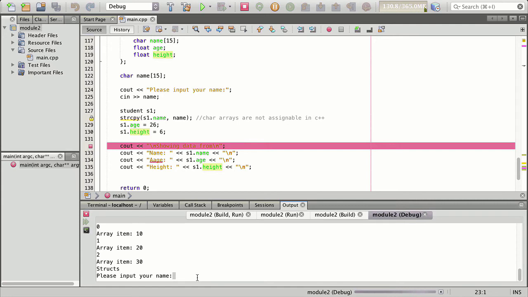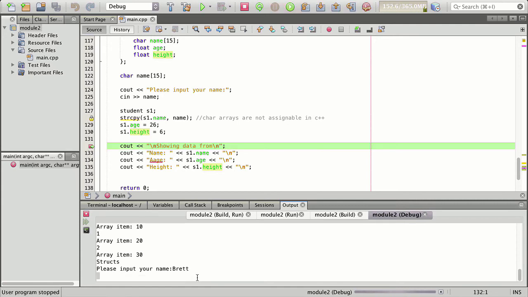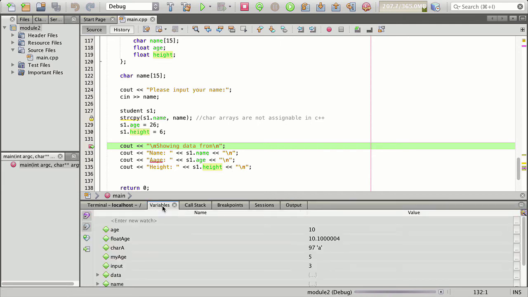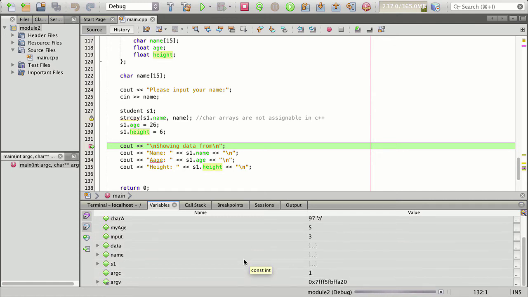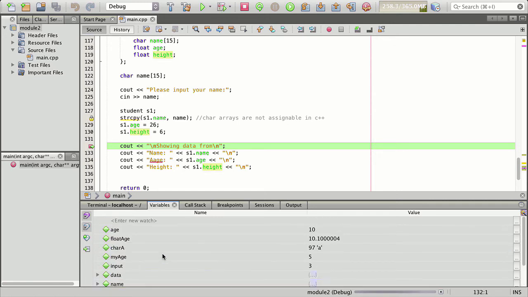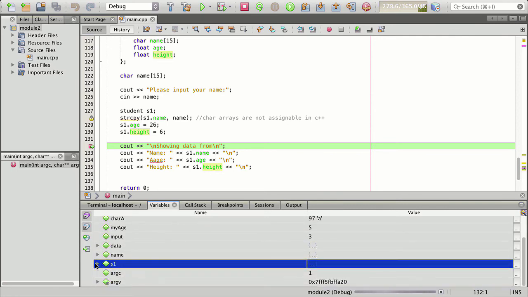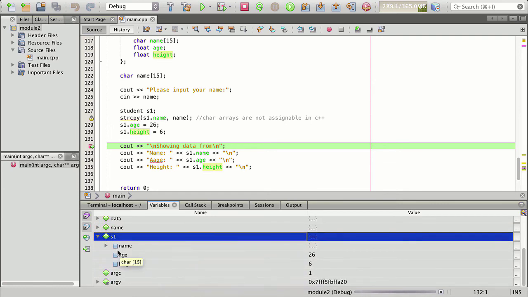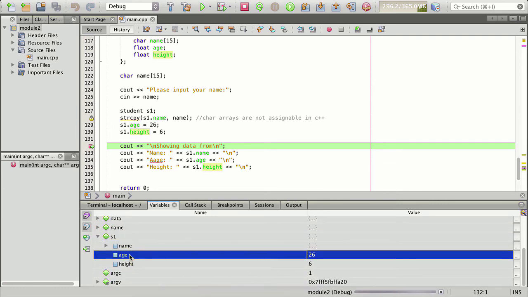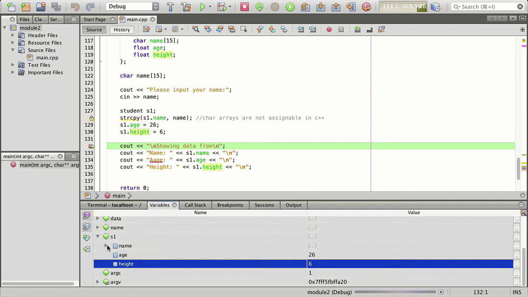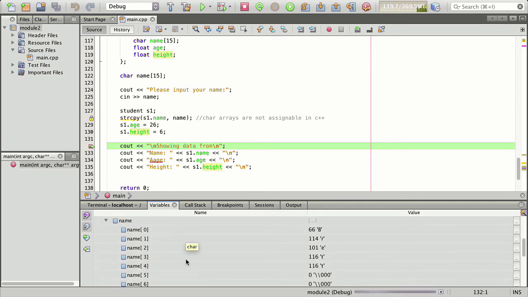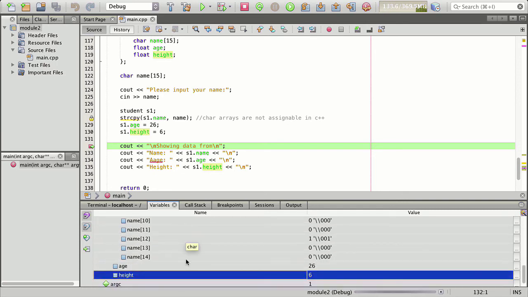So please input your name, and I'm just going to do Brett. And so here we are. If we go and look at our variables, we should see the assignment for everything inside of this struct. So if we scroll down to S1, that's where it's at. You'll notice that we can't see our variables until we open the struct, which I do now. And here's name, and then we have the other variables for age and height. So I need to open up name, and you can see here the array is created for name.